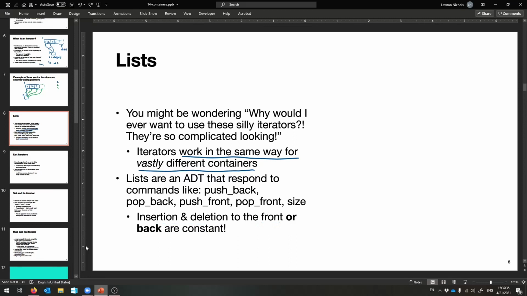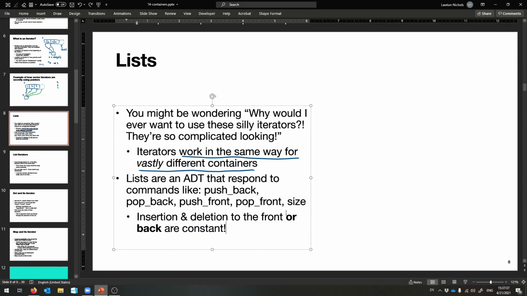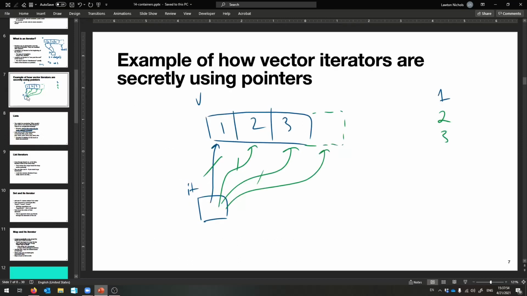If you want to insert or delete to the front or back of a vector, the front's the more surprising thing, because it's really hard to delete the first element from a vector. You've got to shuffle everybody over, you know? They all have to move that way.